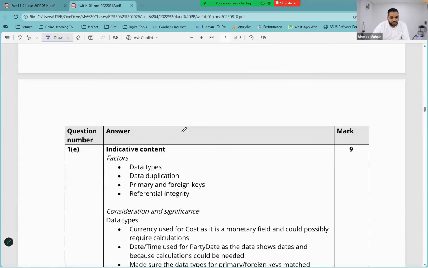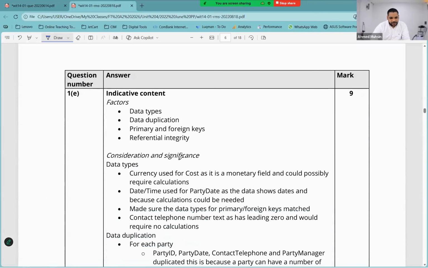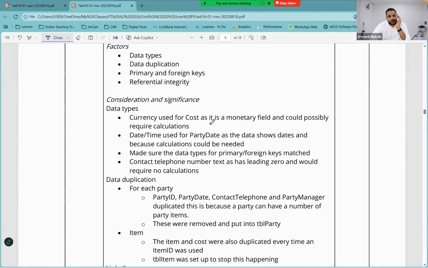The marking scheme goes on to say, these are the 4 factors we must talk about. Currency used for cost as it is a monetary field and could possibly require calculations. Did we talk about it? We spoke about it. Date or time used for party date as the date shows dates. Calculations could be needed. We didn't say calculation. We said we could run queries on it, right? We did not talk about calculations for date or time, so we can next time consider this. We said you can run queries on it when you set your data type.